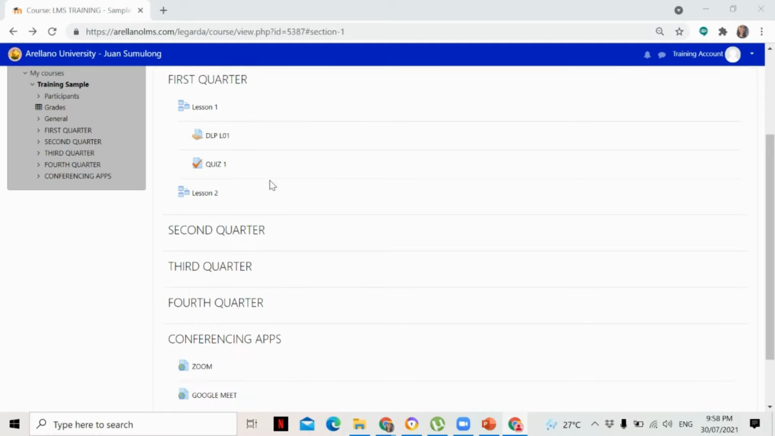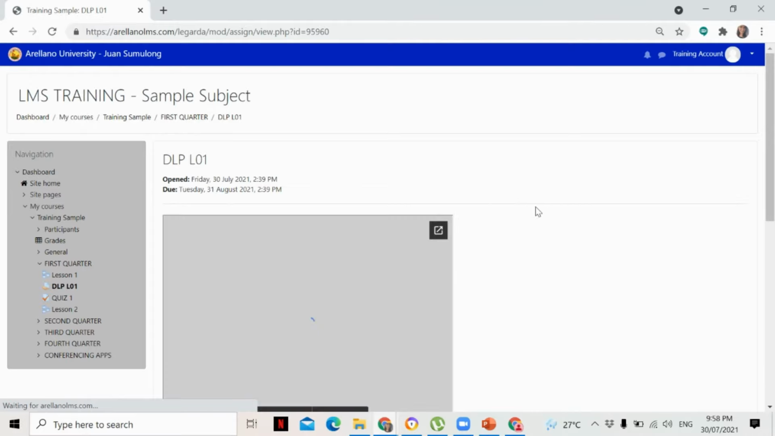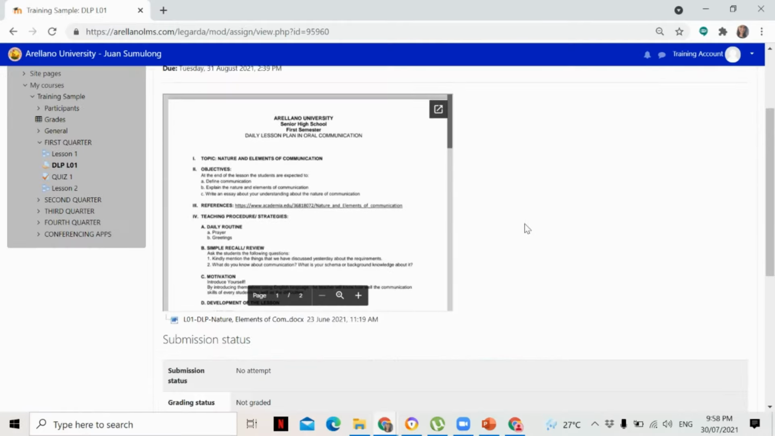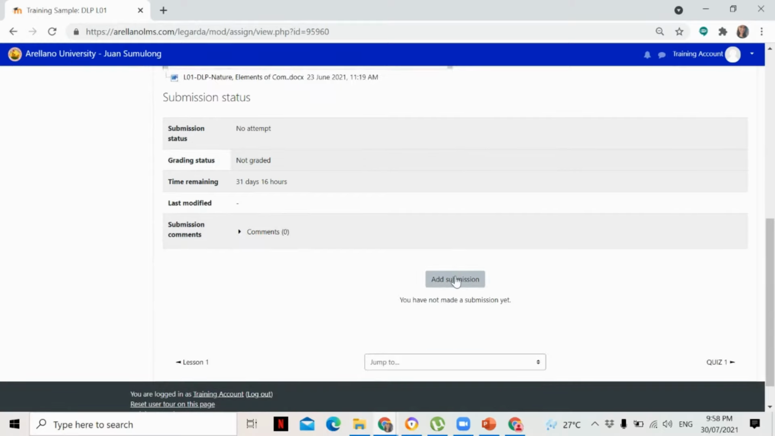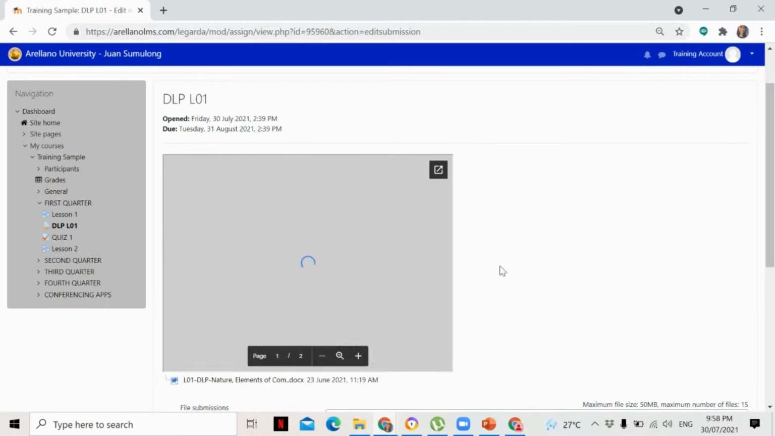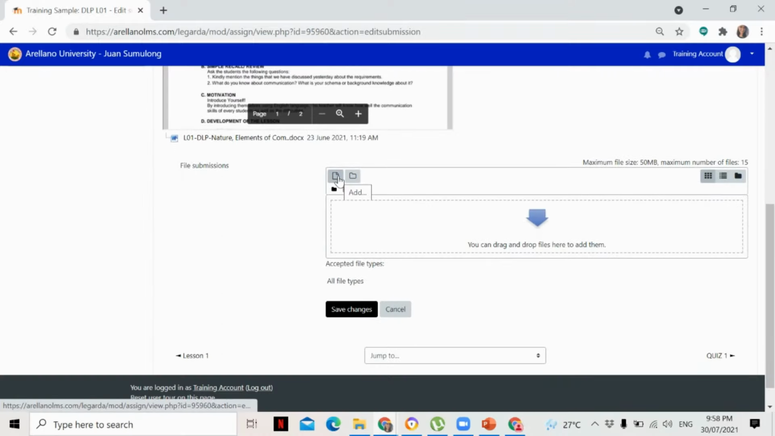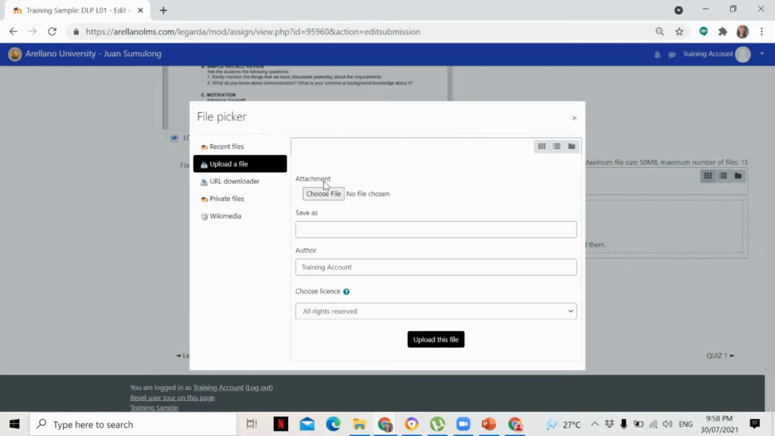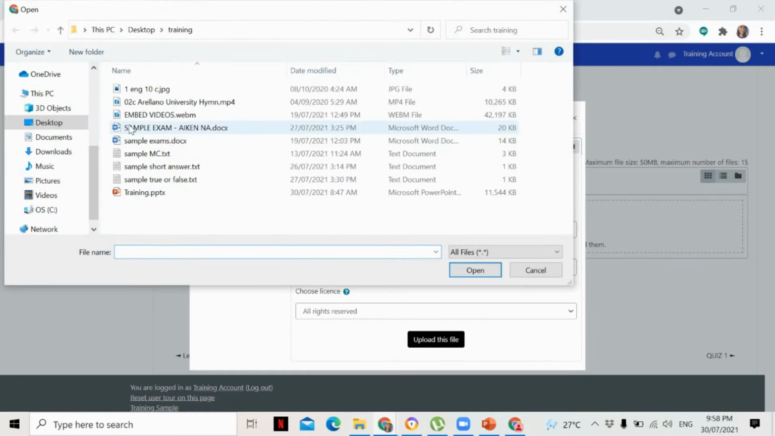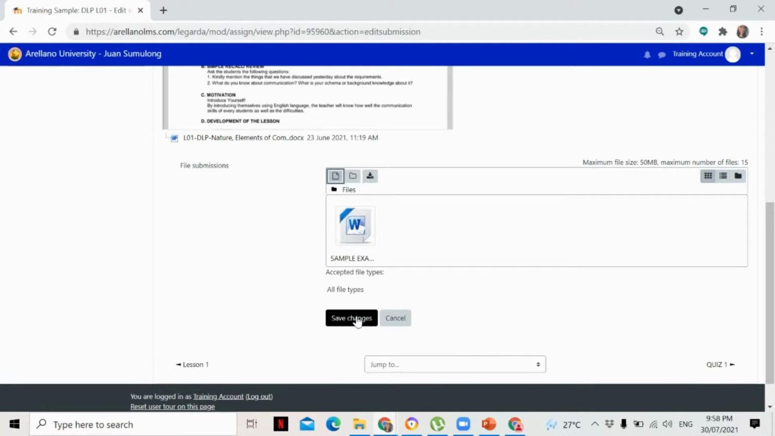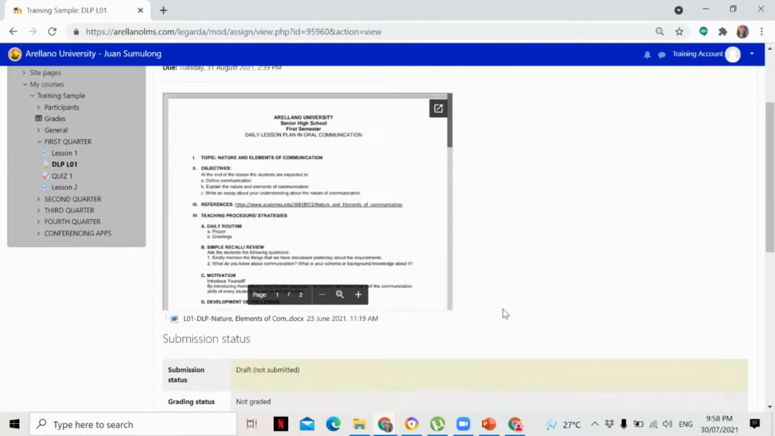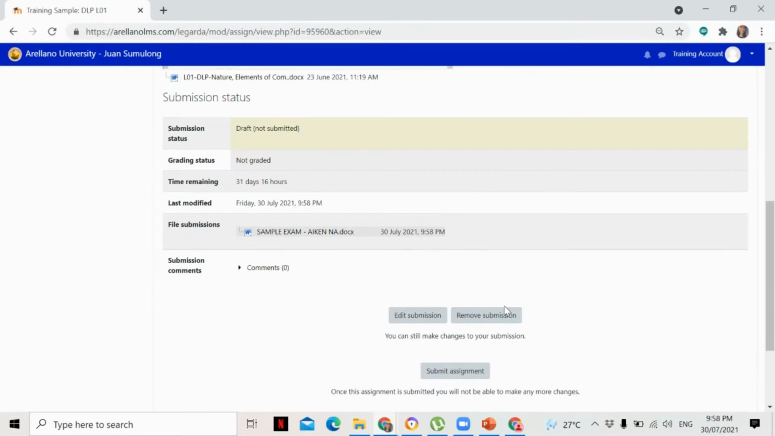For DLPs and activities, you were given with a readable and downloadable material which you may use in any way comfortable for you. To submit your works, click Add Submission and then upload a file that is saved on your desktops or computers. Click Save Changes. Now your submission is in draft format.